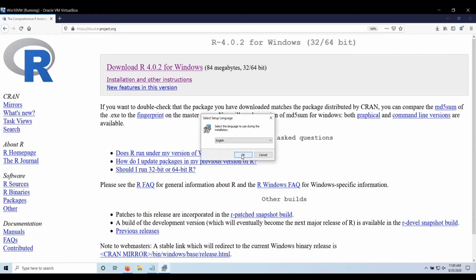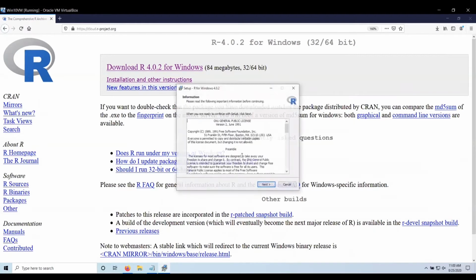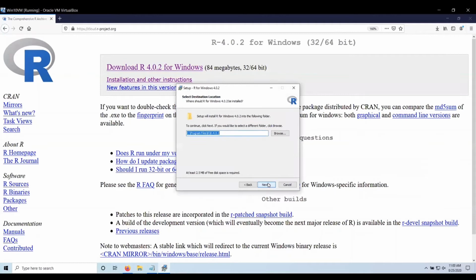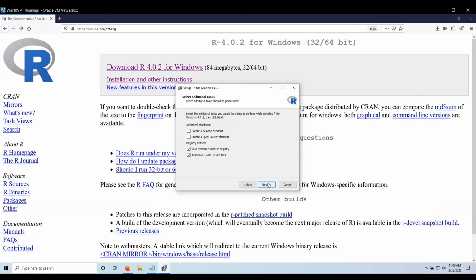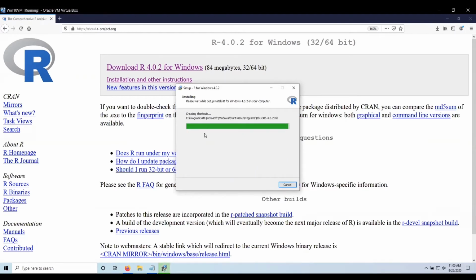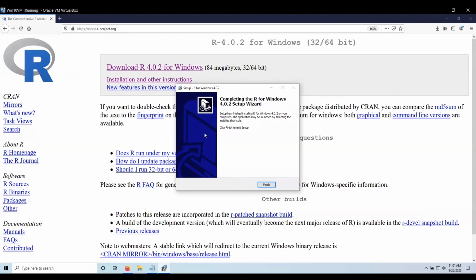Now all we need to do is run through the installer. So I'm going to just accept all of the default values and installation location. This should take about a minute or so. Once we reach this page, we know that we have successfully installed R and we can click Finish.